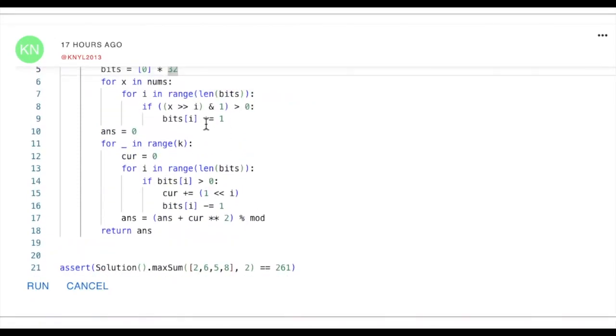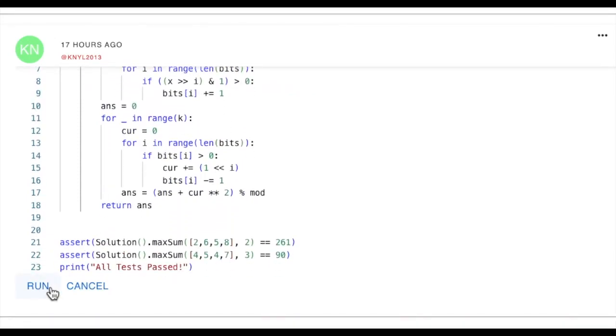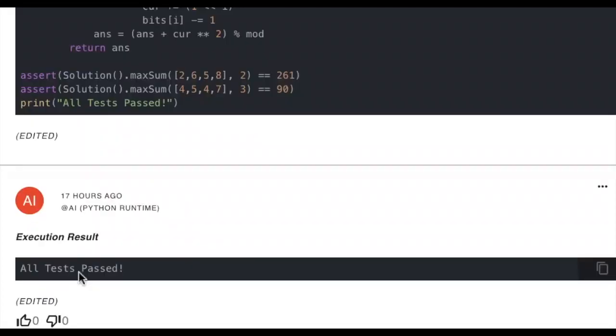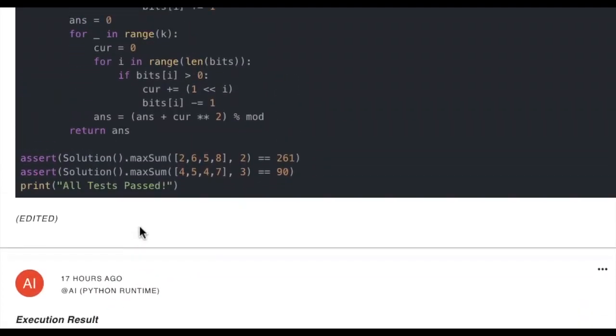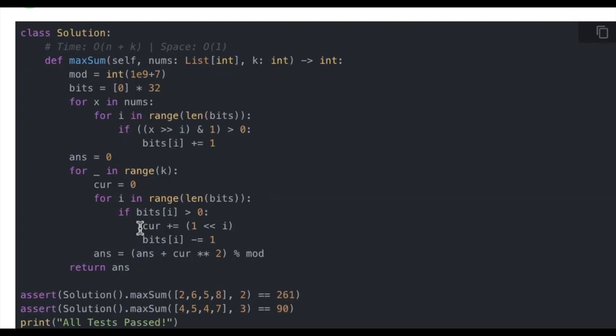So that's pretty much all, and let's try to run this code and see if it passes that sample test case. Okay, it passed. You can copy this code to LeetCode.com and submit it, and this will pass as well. And I will post the link of this text solution in the description box below so you can check it out. And that's pretty much all for it.